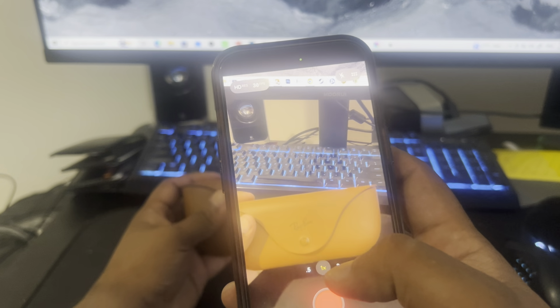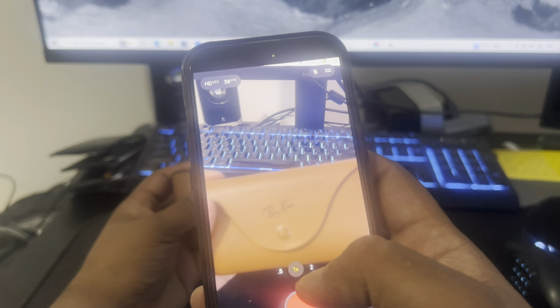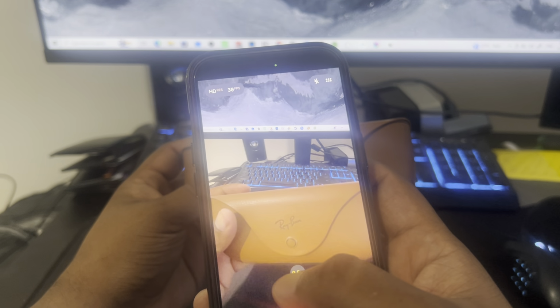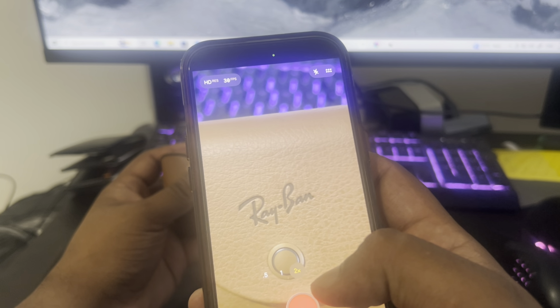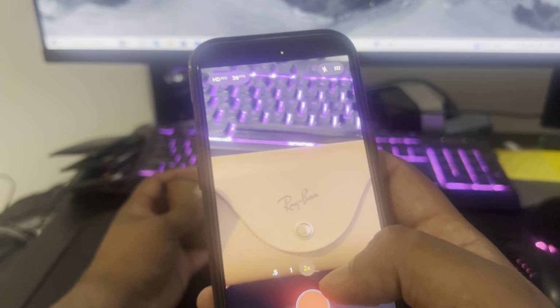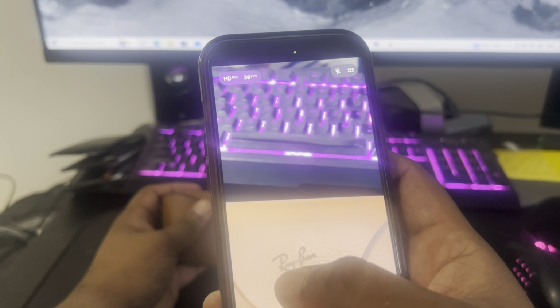So what you do is you can adjust with the zoom. Like here it's blurry, but if you press this one, the blur is gone. If I press this one, it's very blurry. Okay, now the blur is gone. So you have to adjust with this one. That's one of the things.